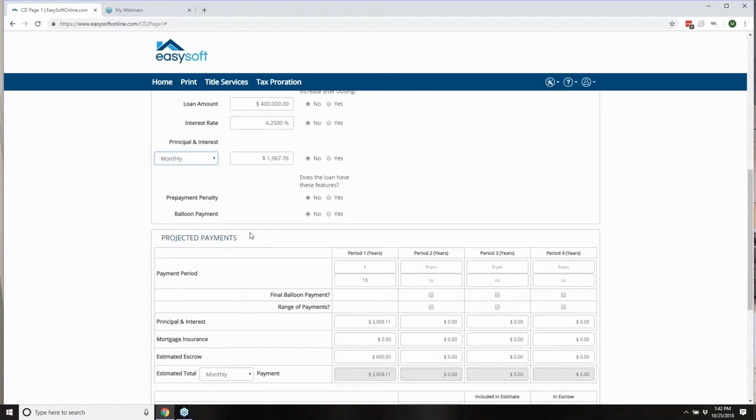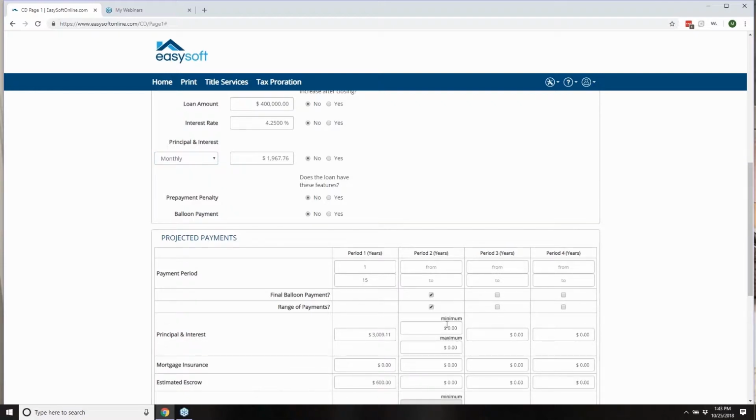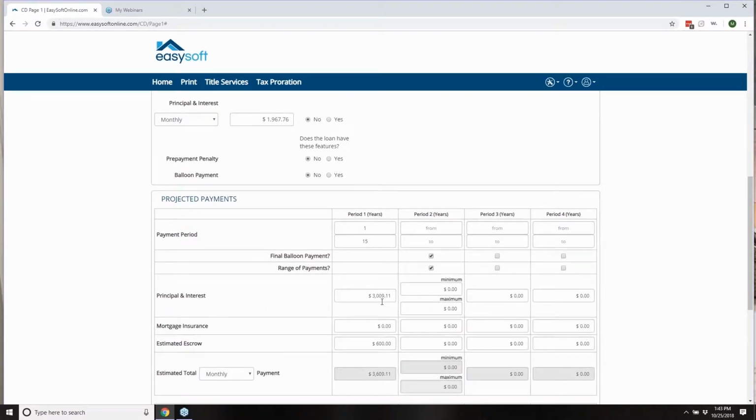You have your projected payments. You have up to a 4-year period. You could put in your balloon payments, your range of payments. By simply clicking in the box, it will show you your minimum or maximum. Entering the information for principal and interest, mortgage, and insurance will then estimate your total monthly payment.